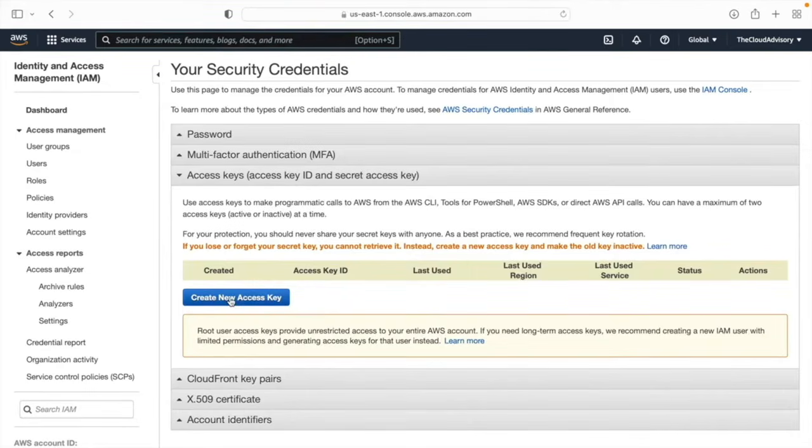Just to recap, access keys are important because they are used to control authentication and authorization when we use AWS CLI and SDK to access our AWS account. Now, as a note, we will be creating access keys here. However, I'm going to delete these keys immediately after this demo.